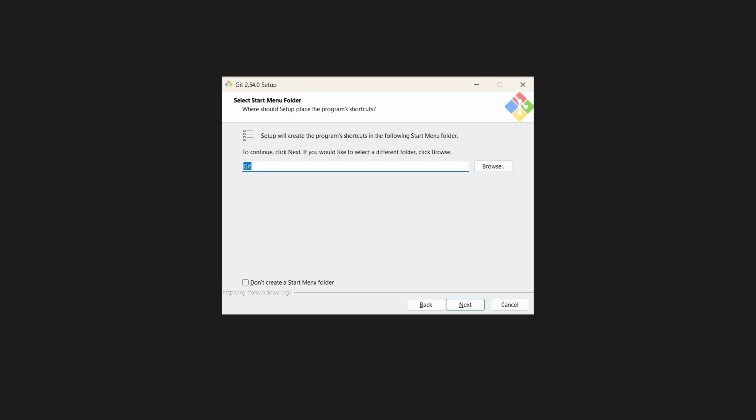If you would like to select a different folder, alright, so this is a start menu folder, and I'm going to leave it as default. Browse button, back button. Don't create a start menu folder checkbox not checked. And there's a checkbox here. You don't have to create a start menu folder, but I go ahead and let it create the folder. Back button, next button. Alright, so I just tab to Next. I'm going to hit Enter.